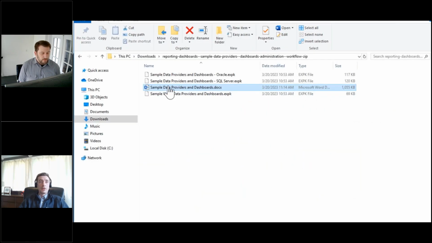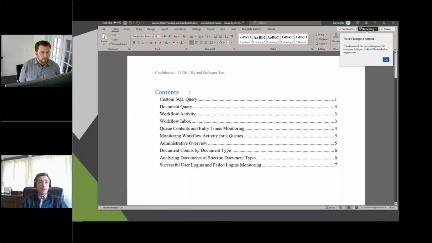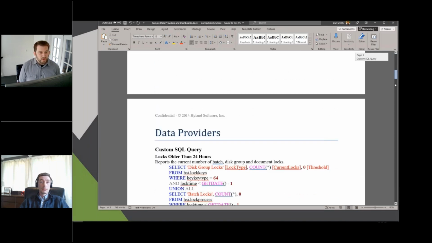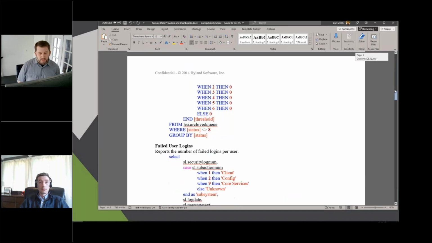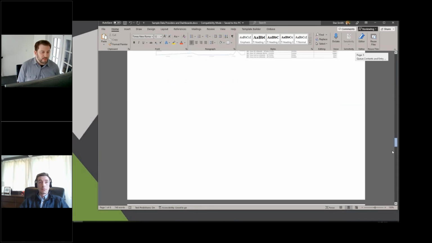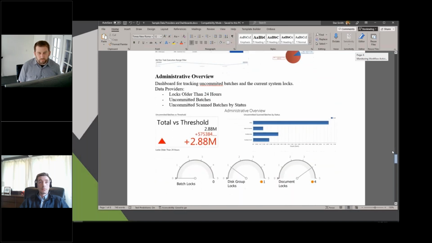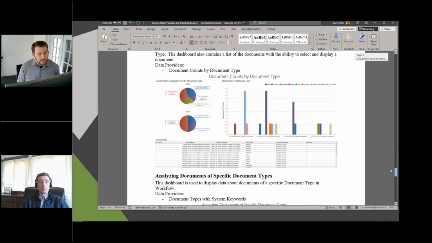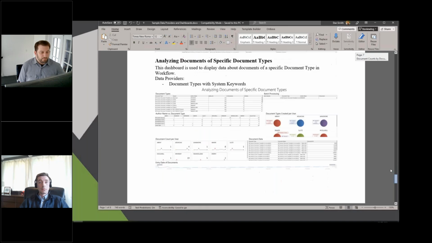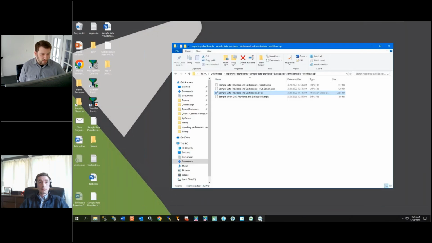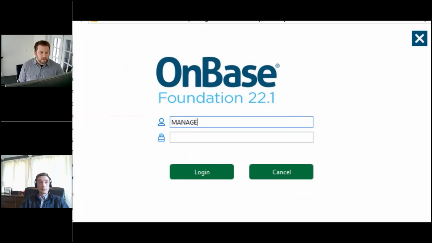So Dan, these are essentially free dashboards provided by Highland that will work with any OnBase solution? Yeah, exactly. These are more administrative overview dashboards. We don't know the custom solutions you built, so these will look at general workflows and stuff like that. There's 6 or 7 reports that come in this, and they're all detailed out in this Word document.